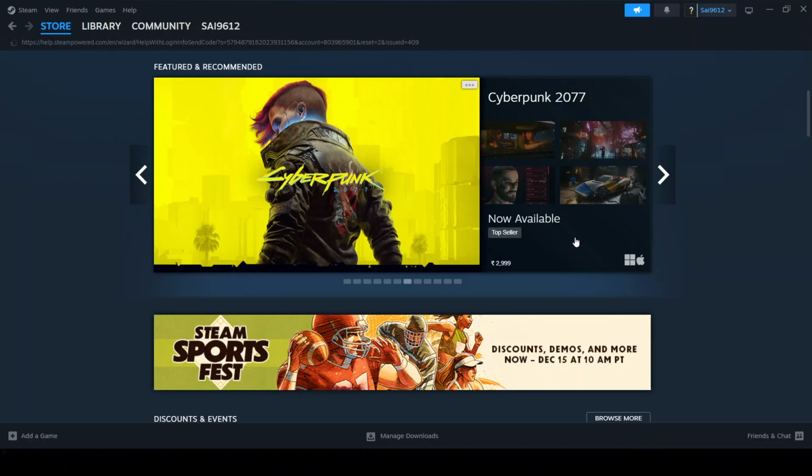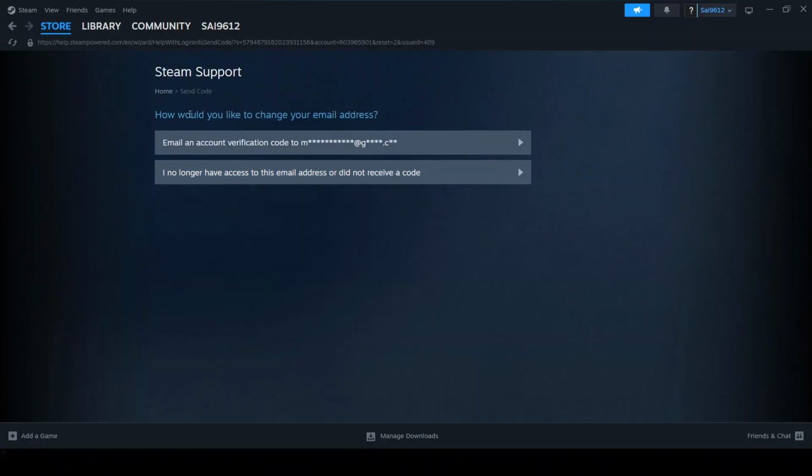If Steam asks whether you can access your old email, choose the option that says something like I don't have access to this email. At this point, Steam may prompt you to verify the account another way, such as confirming a phone number you've previously added, or it may move straight to the new email setup. Next, enter the new email address you want to use.